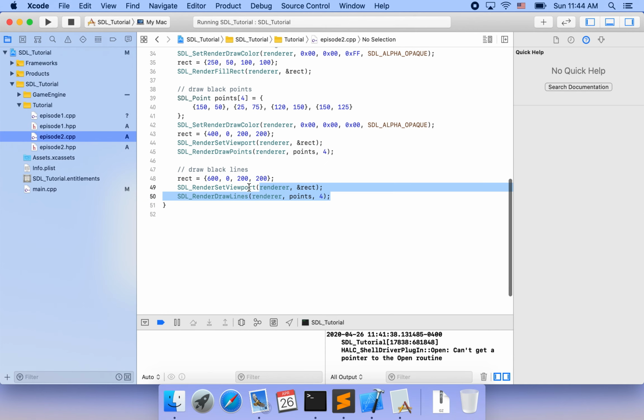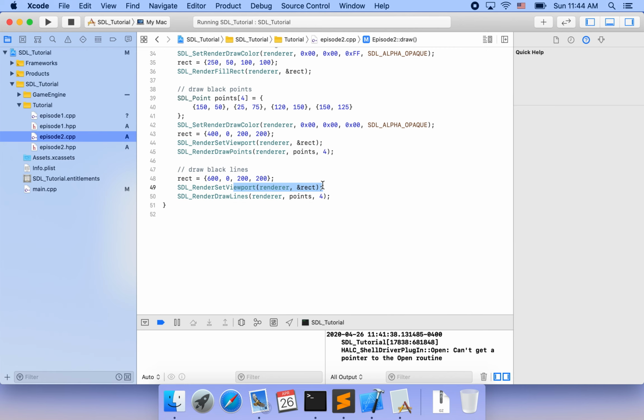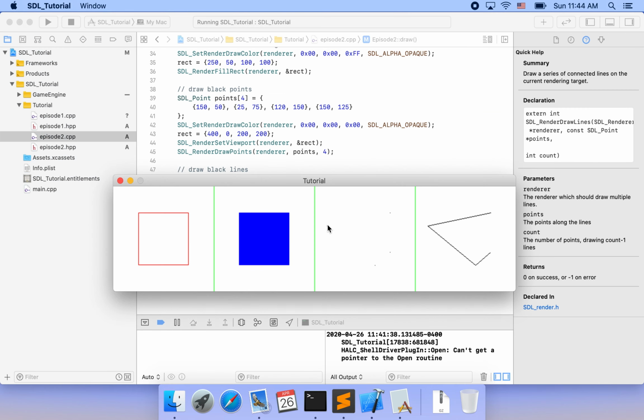The same thing applies to the last part. We need to change the viewport to the last cell and then draw the lines connecting all these 4 points here using SDL render draw lines. You can see that in the third cell, we can hardly see the points. And also in the last cell, the line is quite thin. And in SDL, we don't have a way to control it and make it bigger.